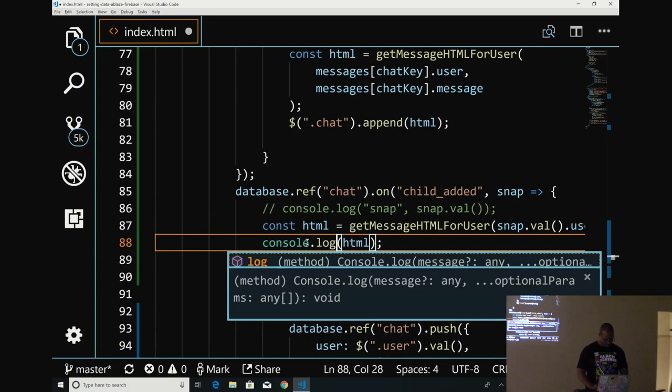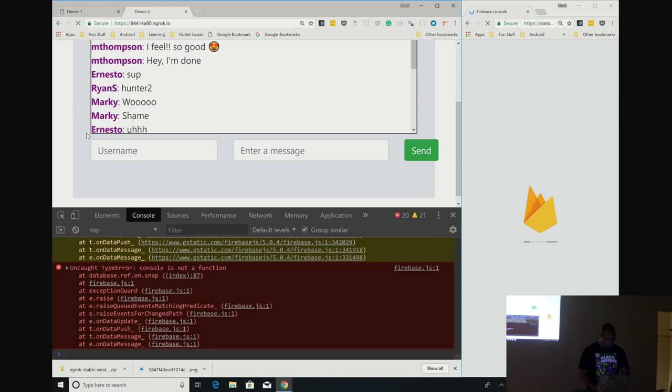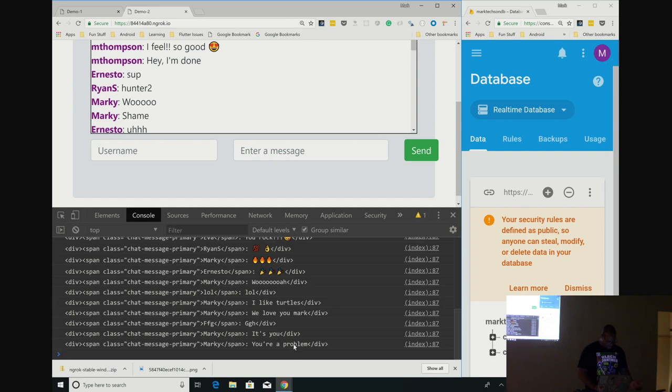If you weren't using jQuery, you would select your query selector dot chat, and then that element, you would do insertAdjacentHTML, beforebegin, afterbegin, and then your HTML, you'd be done. And it would work. Well, everything works. No, it's coming up.